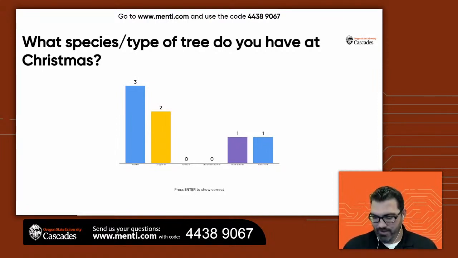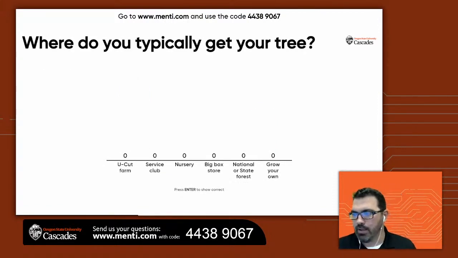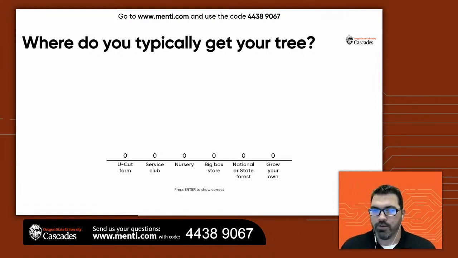All right. We will move on to the next question, but feel free to keep putting your inputs in as we go along. Question 2 of the night, where do you typically get your tree? Do you go to U-Cut Farm, which those are quite fun, Service Club, Nursery, Big Box Store, National or Estate Forest, or do you grow your own?